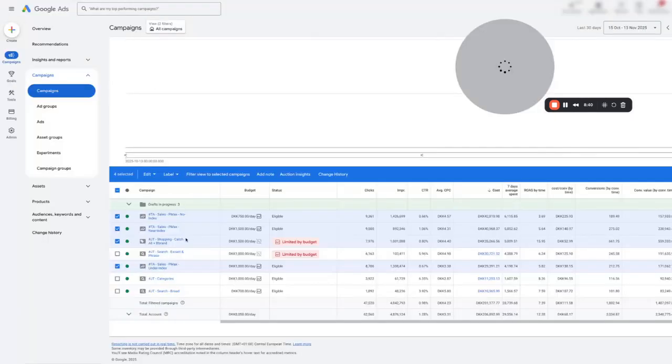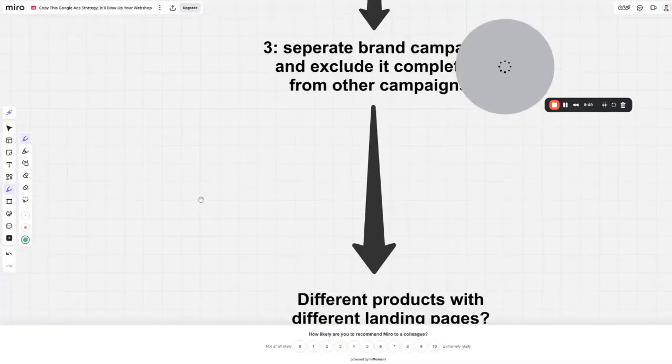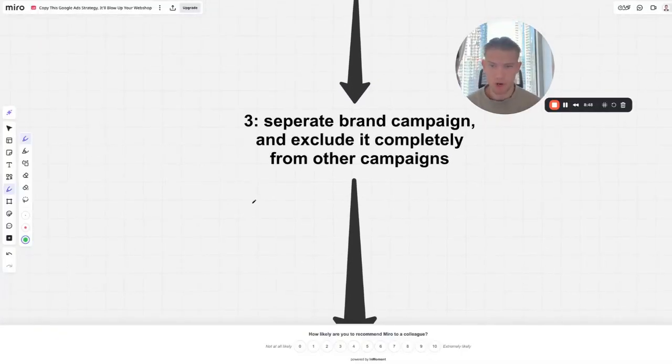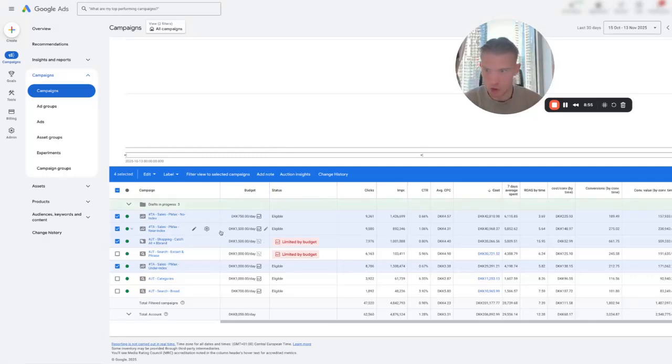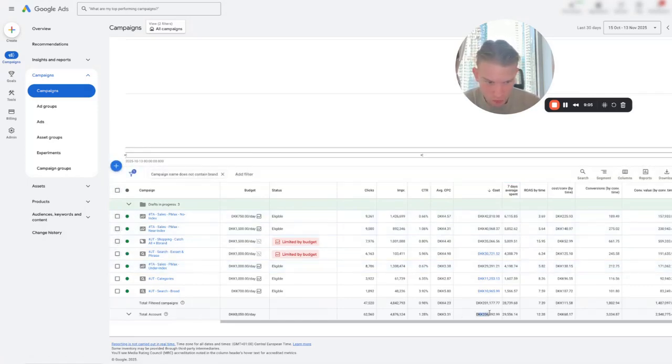And also for shopping, as you can see here in the account, we also have one campaign which is shopping catch-all, which I'll actually go through right now. So then the third thing will be a separate brand campaign, and exclude it completely from other campaigns. Do not have any brand search terms in any campaigns. Your Performance Max, your search campaigns, your shopping campaigns should never bid on your brand unless they're called something with brand. So if you look into this account, you can see there's two differences in the performance.